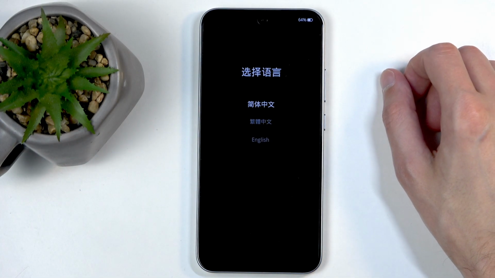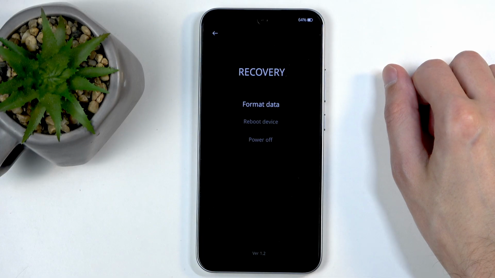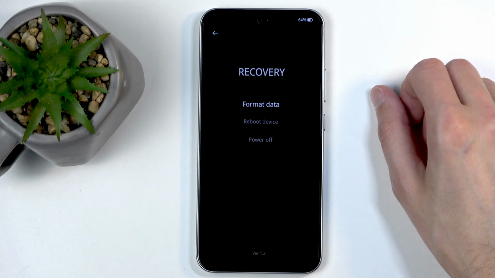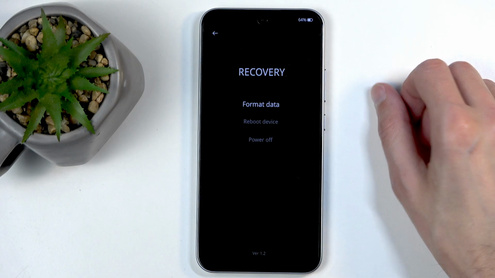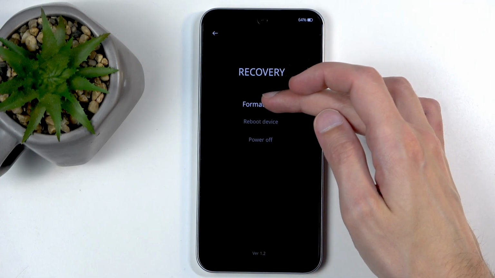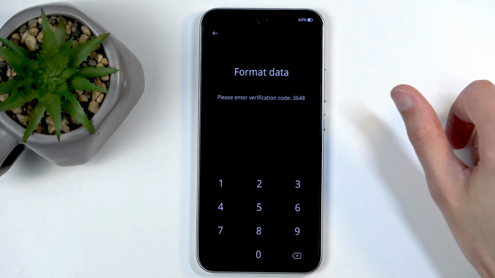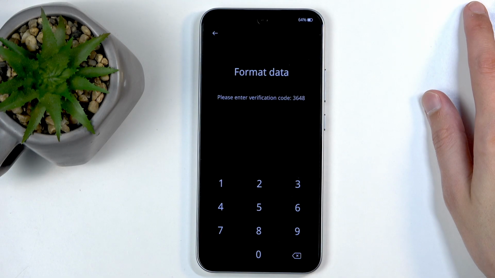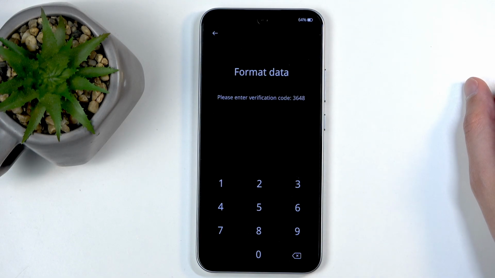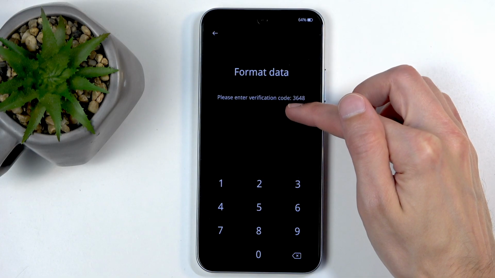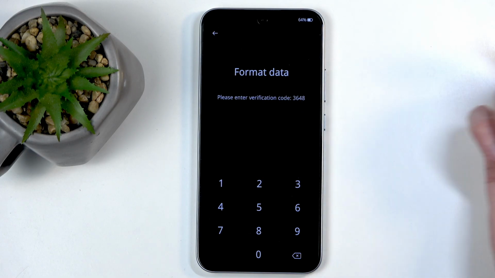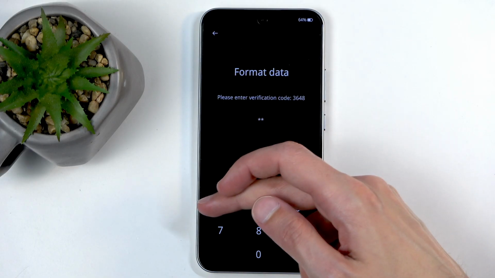There we go. Here we're going to select English, and obviously you can select other languages, but there aren't very many. And here, select Format Data. When you click on it, it asks you to enter a verification code. This code is displayed right here, so it's completely unassociated with the pin that I had on the device. Just type in whatever it shows on your phone. For me right now, this is 3648.